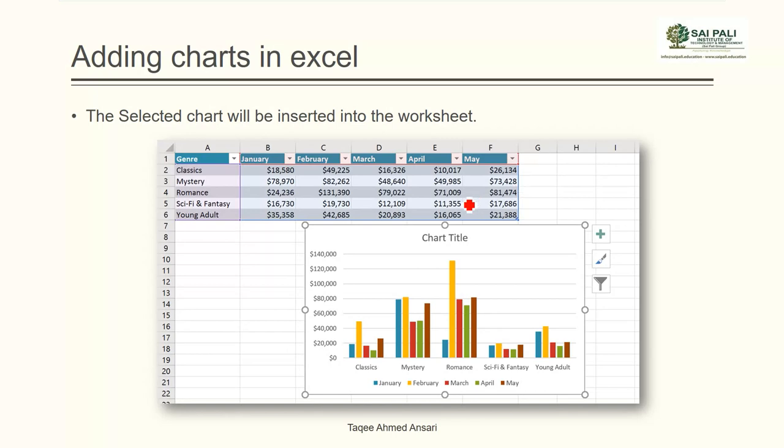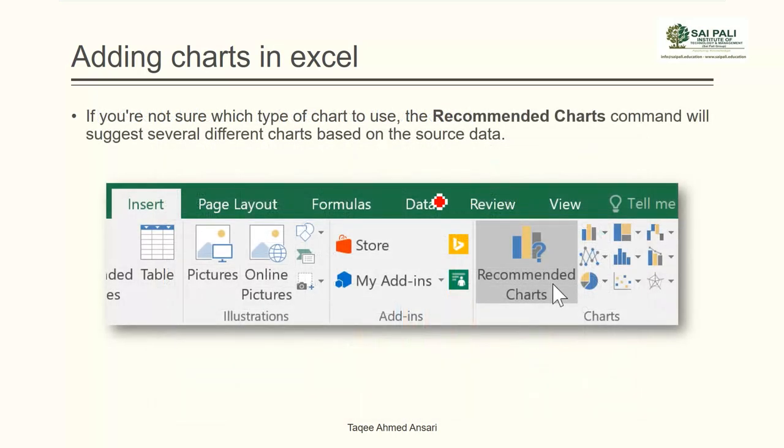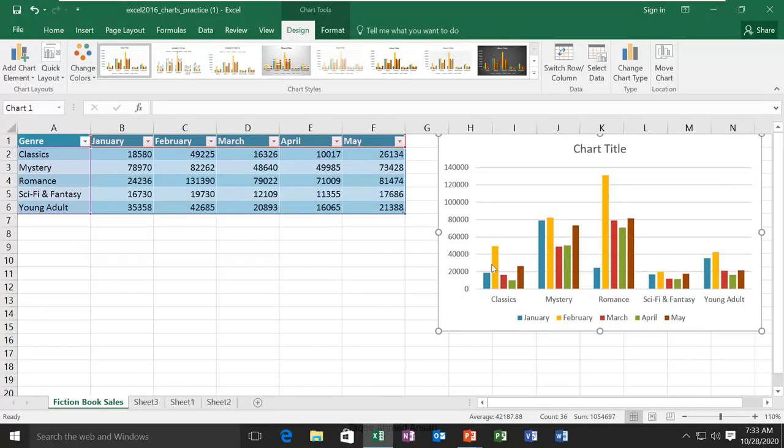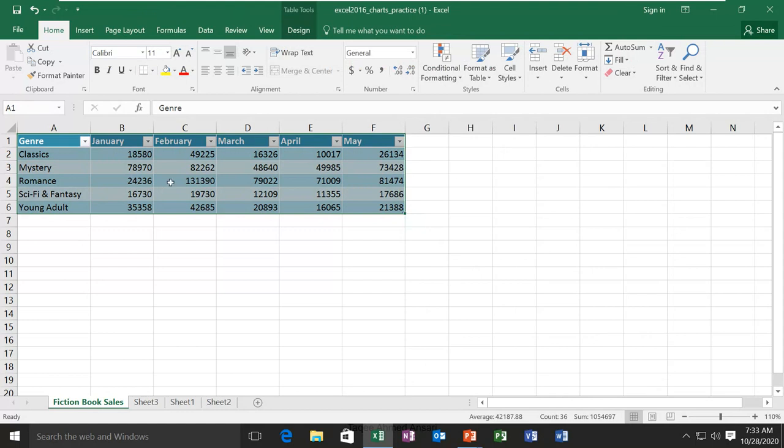Now after adding the chart, you can go for this one also. This is called recommended charts. Sometimes you don't know what kind of chart best fits your data, then you can go for this recommended charts command. It suggests that your data is able to be explained in this kind of chart. For example, I will delete this one. I don't want it. Now I select the data.